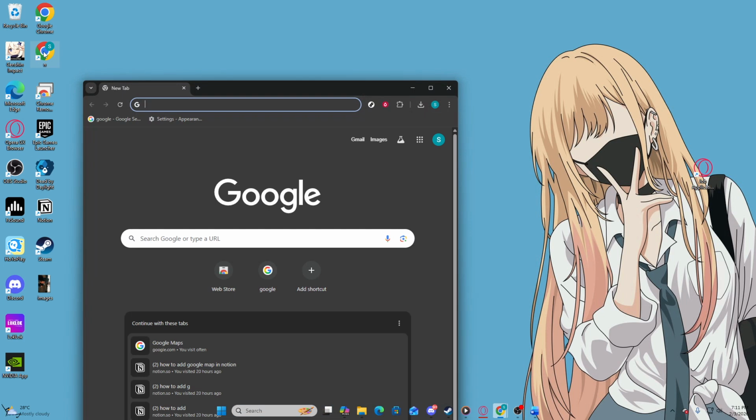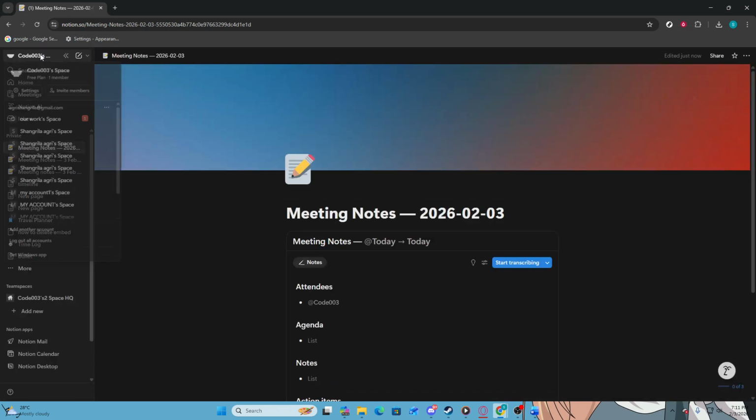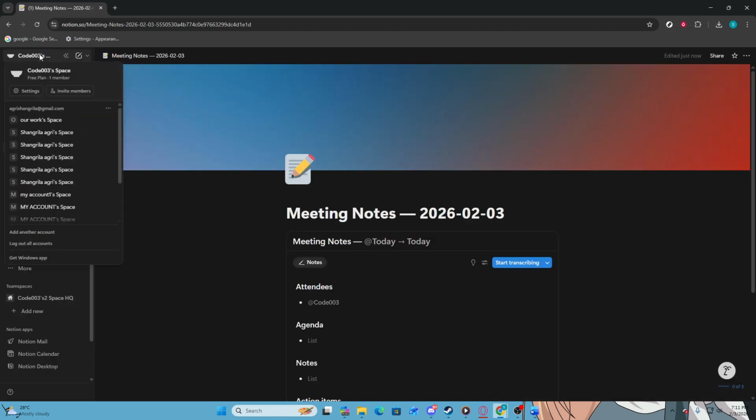Once the page loads, you will see the Notion homepage, which features various options for logging in or creating an account. Next, locate the profile icon in the sidebar, which is typically positioned in the upper left corner of the screen. Click on this icon to reveal a drop-down menu with options related to your account and workspace settings.